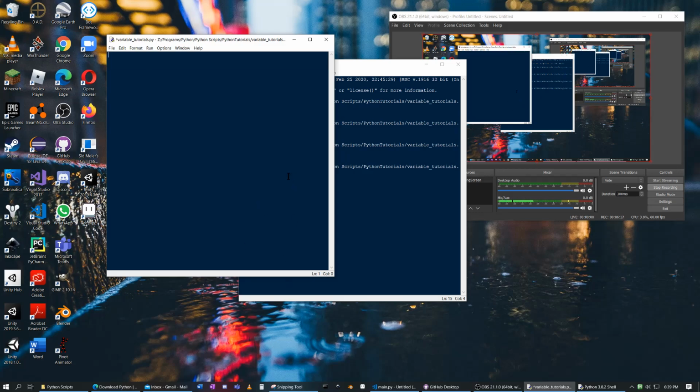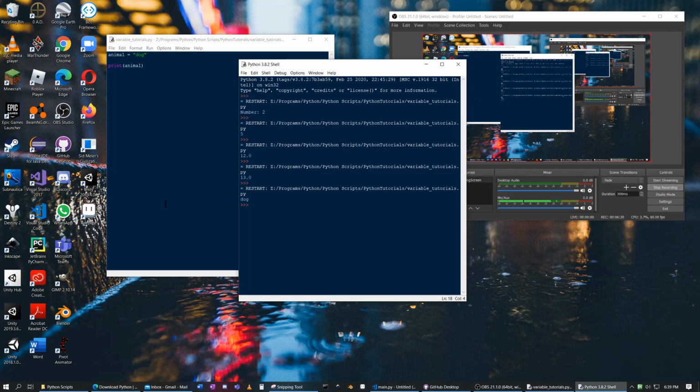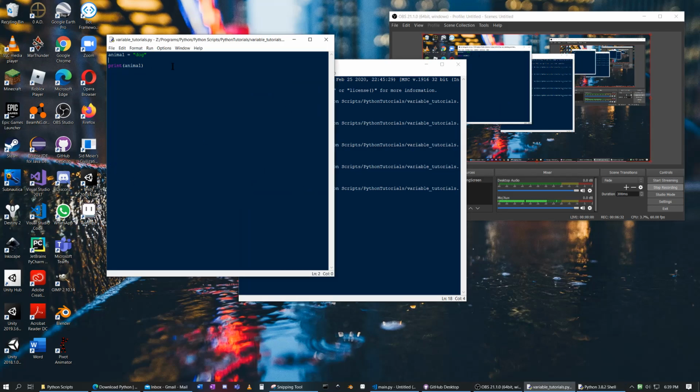Now, a string. A string is just, let's make animal. Animal equals dog. And of course, we can just print the string, print animal, and what do you know? We get dog. And you can also put together strings. So let's make this animal 1, and let's make this animal 2.